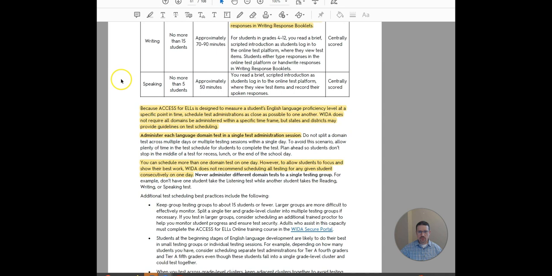Midway down the page, you also get a little more insight into how you schedule those test sessions. With the WIDA Consortia and the Access for ELLs Online, it's not required that you administer all domains within a specific time frame. Listen to our accountability department about the time frame, the testing window when this testing needs to happen, but also the way you set up those groups. Remember, listening and reading need to happen first before speaking and writing.